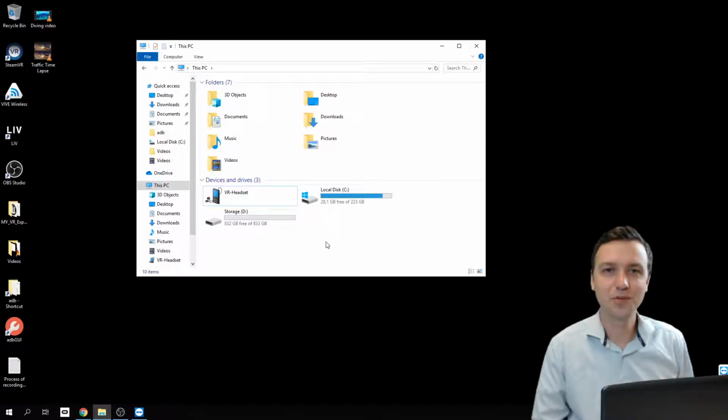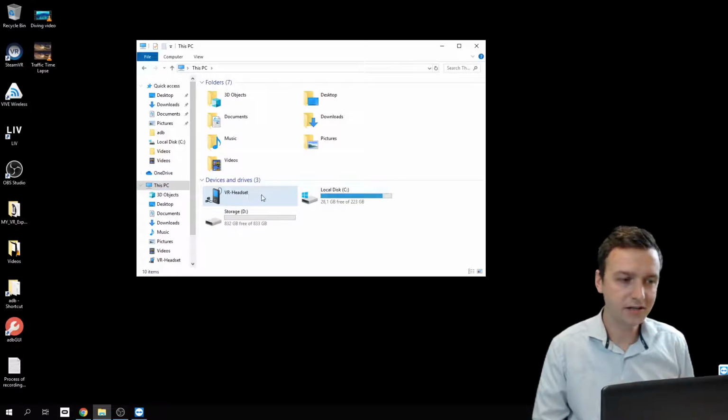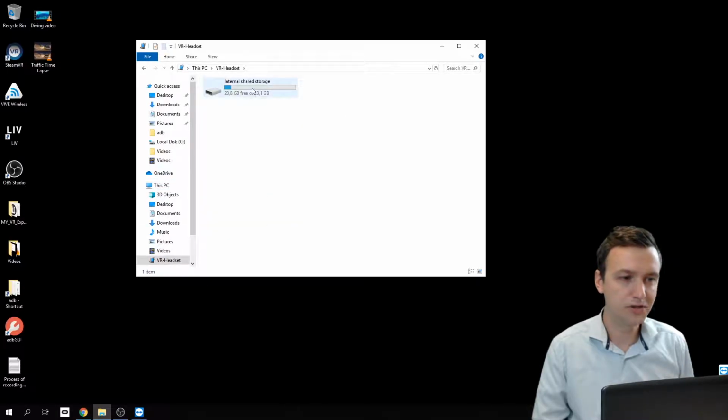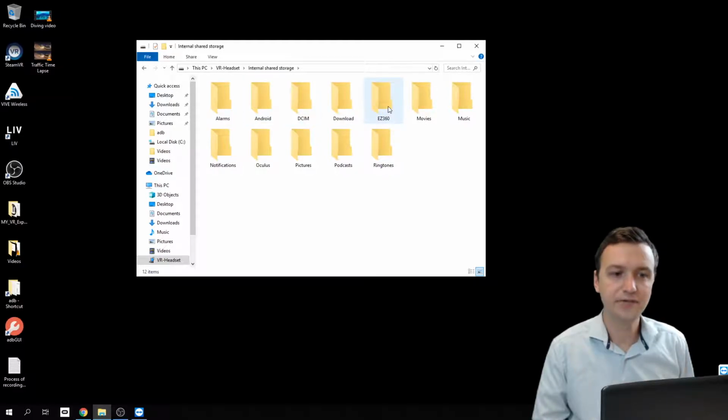Now that our headset has been plugged in, open the File Explorer, go to This PC, then go to VR headset, open the internal storage, and if you have EZ360 installed, the EZ360 folder will be right here.